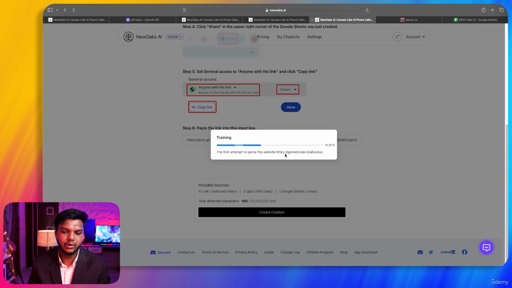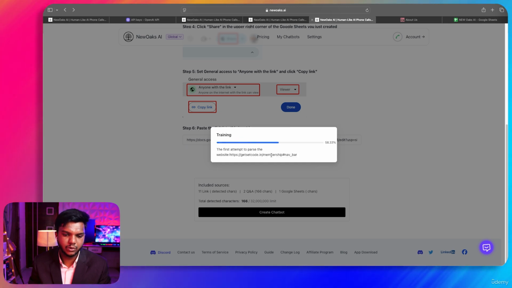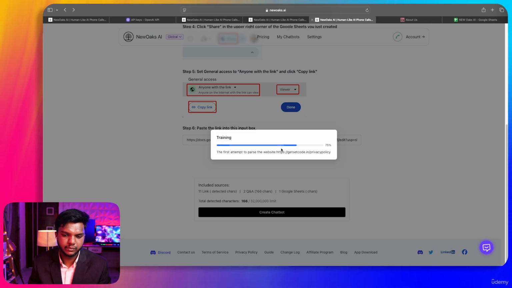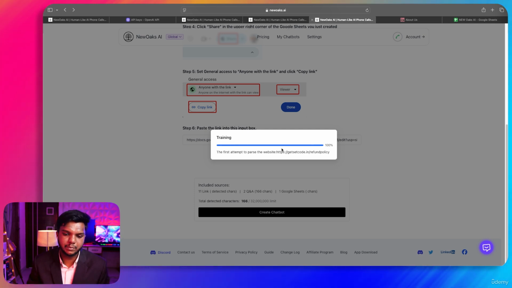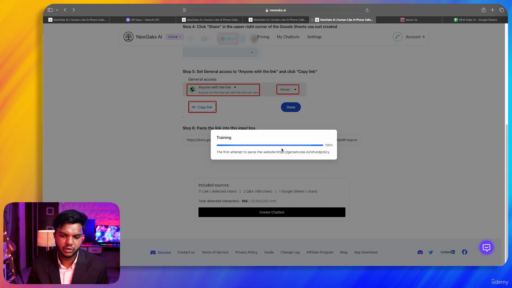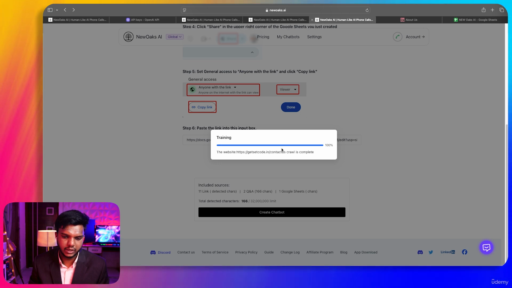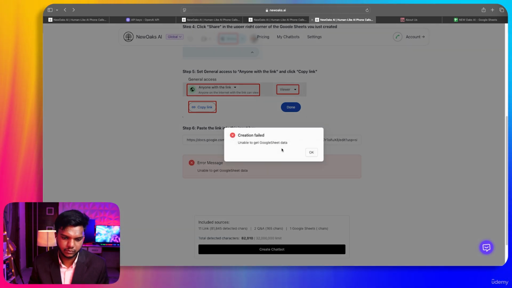You can see saving Q&A. Now it is trying to fetch the data from our website, trying to fetch different URLs from there. Right now it is crawling and scraping the website to get the entire data from our website. So it might take a few seconds or a few minutes depending on how the crawler works. So let's wait for it to complete this.